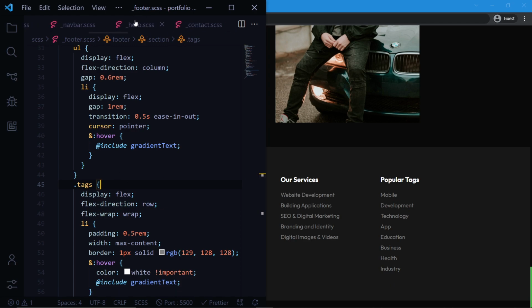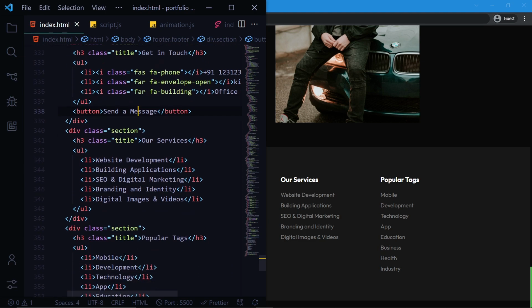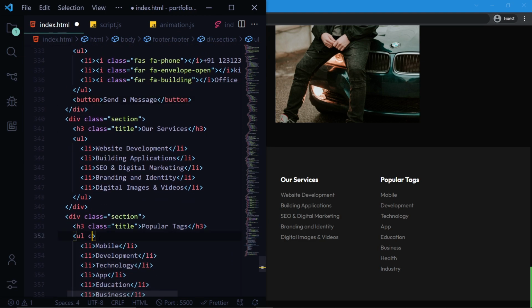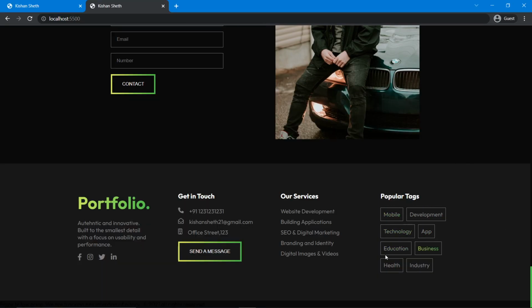Did we forget to mention the tags class? Yeah, we need to mention tags here. Okay, so perfect. This is also styled. We just need to style the lower footer now.